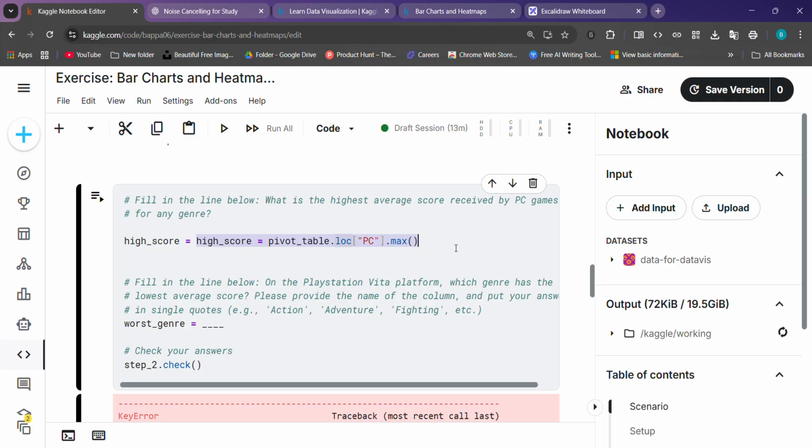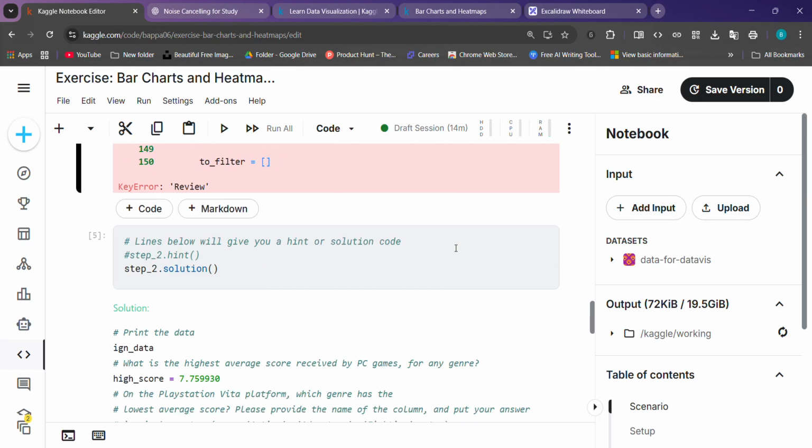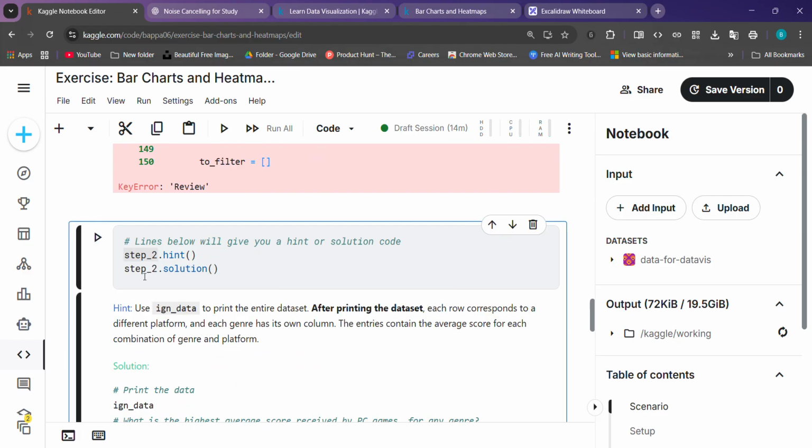High score is here, right? What high score is right here is how we do it. Yes, we have got a hint. Use IGN to print the entire data. After printing the data set, each row corresponds to a different platform and each genre is answered. The entire average score for each combination of genre and platform.